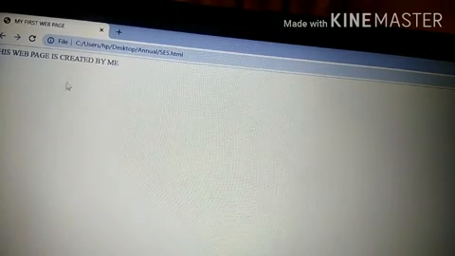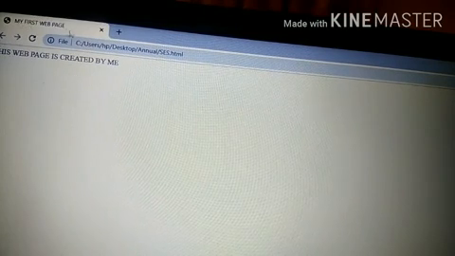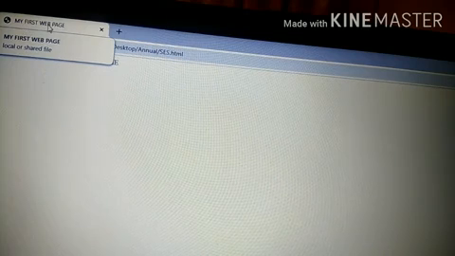Can you see that? It's visible. And the title bar is showing my first web page. Is it visible? I hope it's visible to all. I'm just adjusting it anyhow. My first web page. So this is the body. We had written this part inside the body tag, that's why it is visible here, and we had written this one inside the title tag, that's why it's visible here.